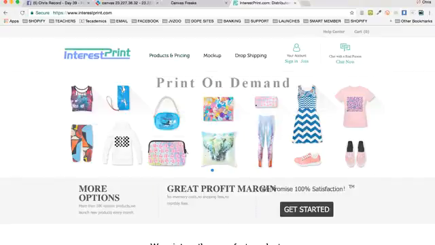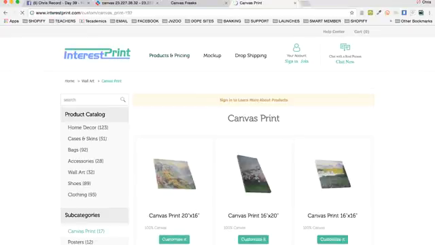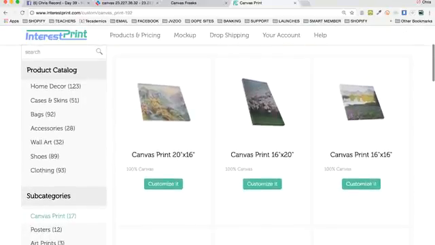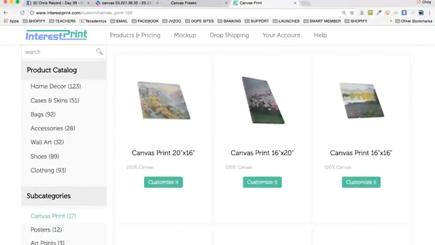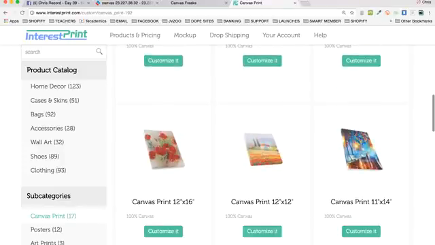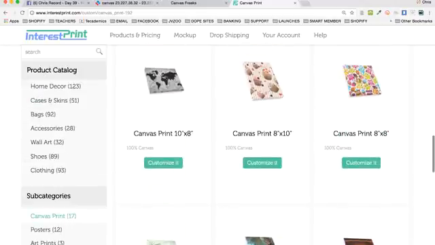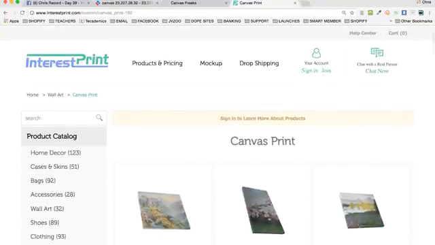Like this one right here, Interest Print. Look at all these different things that you can do. There's tons of different stuff. Like you go down here, Wall Art and Canvas Print. And look at this, you can literally go in and choose different canvas print sizes. 100% canvas. Look at all these, right? So this is just an example. There's so many examples of what you can do.